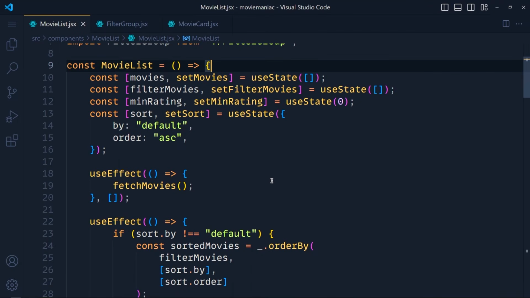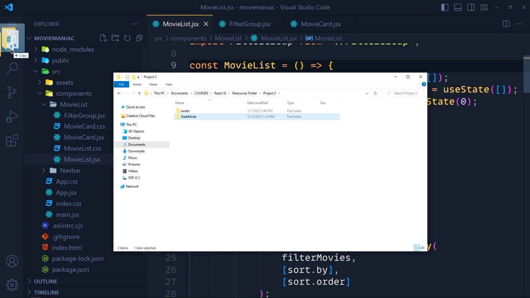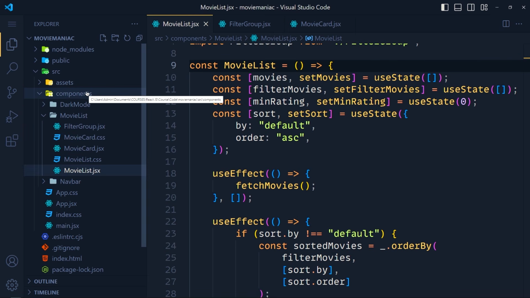Now let's see how we can add dark and light mode switch in our project. So I created this switch for my client project using pure HTML and CSS. So in the resources folder, open our project 2 folder, and here we get this dark mode component folder. So simply drag this folder into our components folder. And that's it. This is how you can use other project components in your project. That's the power of creating separate components.